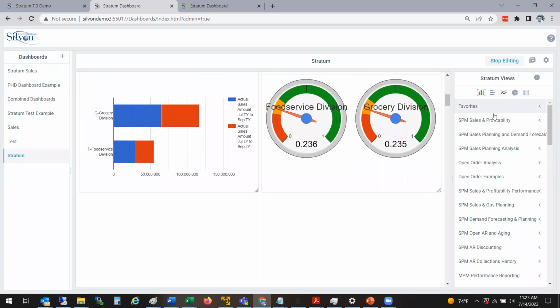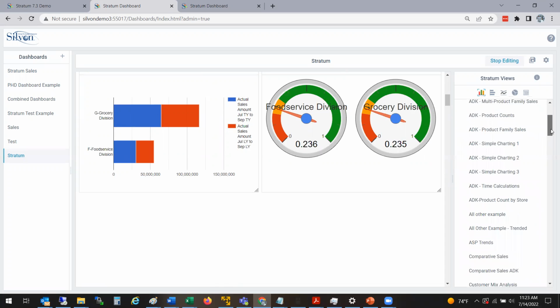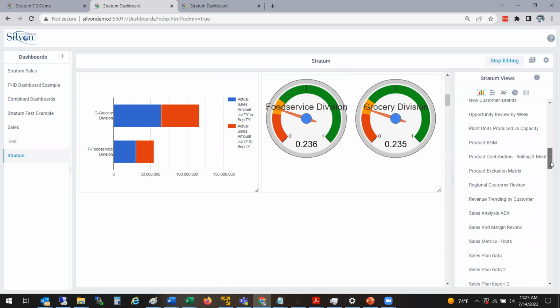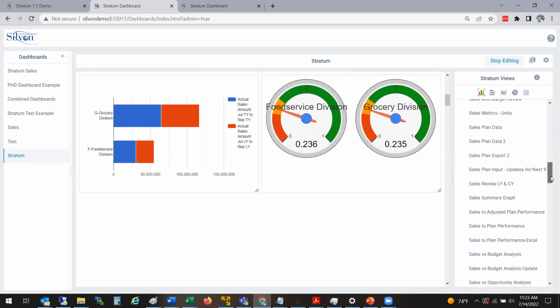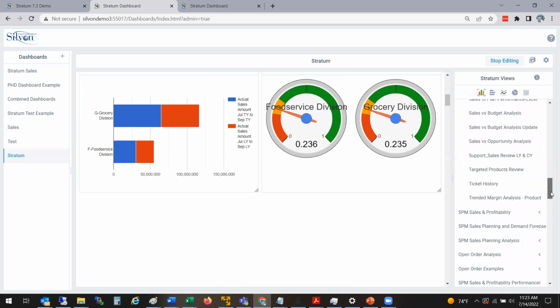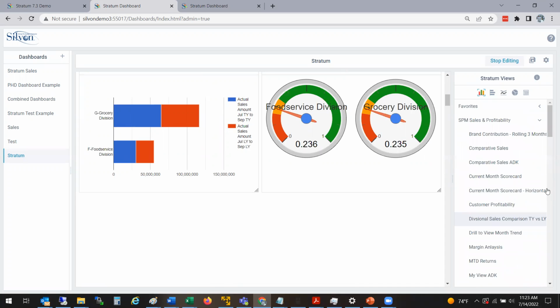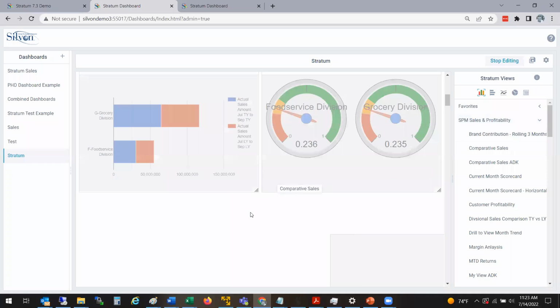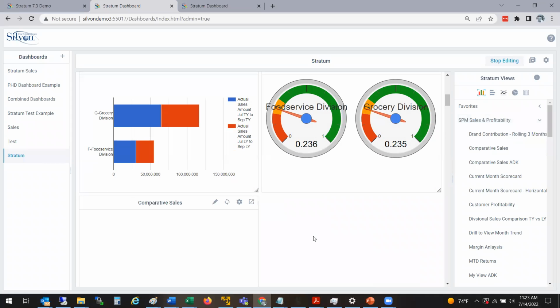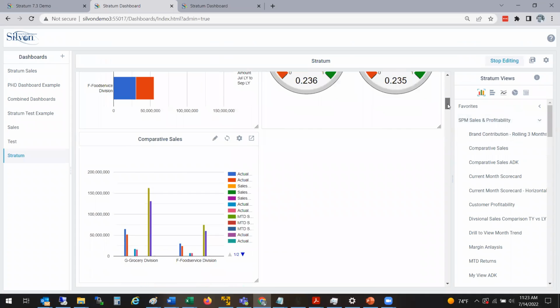Adding new ones in, if I want to go ahead and bring back in the data grid or the chart for that matter, it all depends on what you want to do, right? And that can go into my favorites of the different views that I have available, and then select the view that I want to bring into my dashboard area. I can go into any one of these different view groups that are available to me. I'll select comparative sales, and I'll drag and drop that over here to the left-hand side.